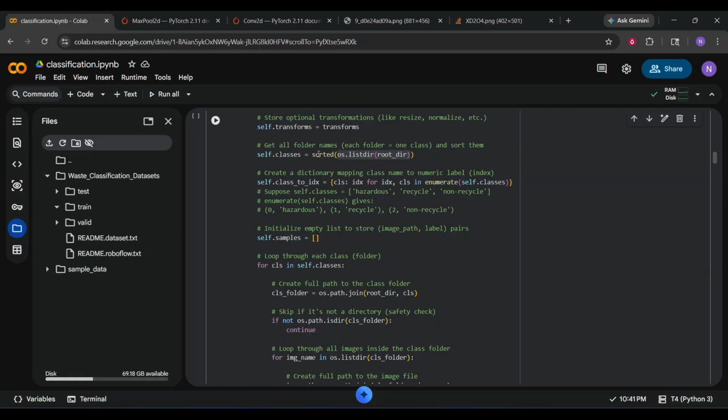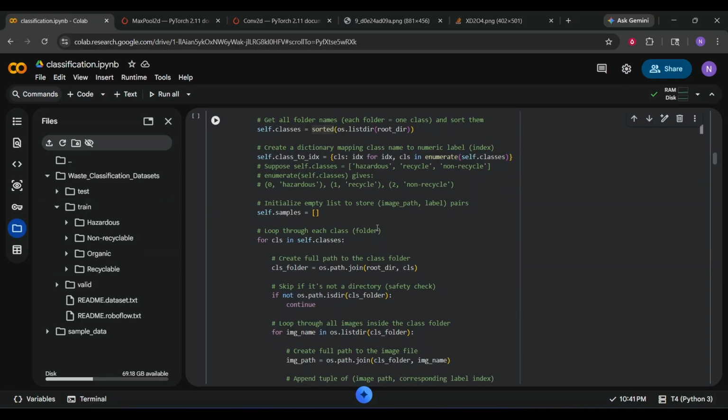After that, when you use the sorted function, it gives me the list of all the class names, the folder names inside the train directory, in a sorted format. Now we have to connect these class names or folder names, like hazardous, with the class id.